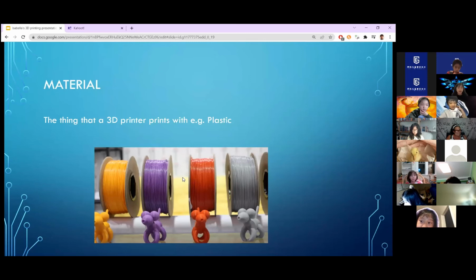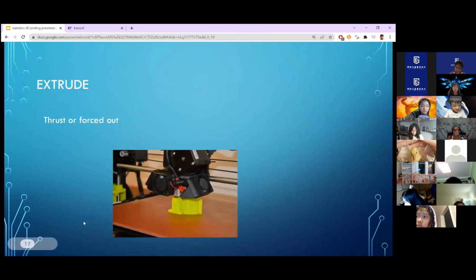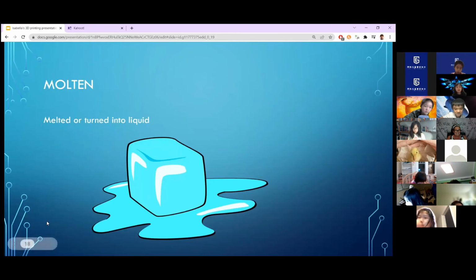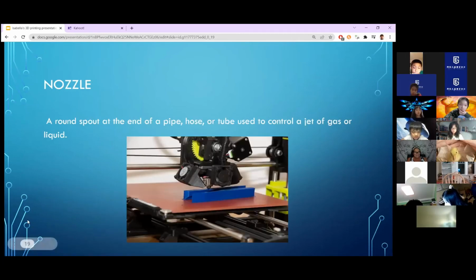Material. A thing that a 3D printer prints with, e.g. plastic. Extrude. To thrust or force out. Molten. Melted or turned into liquid. Nozzle. A round spout at the end of a pipe, hose, or tube used to control a jet of gas or liquid.